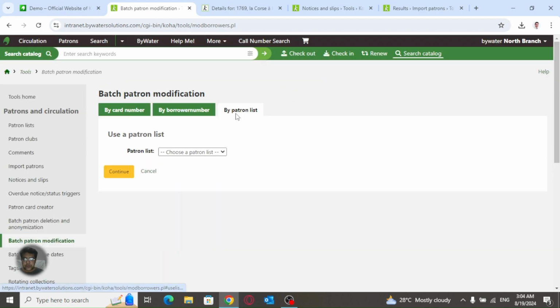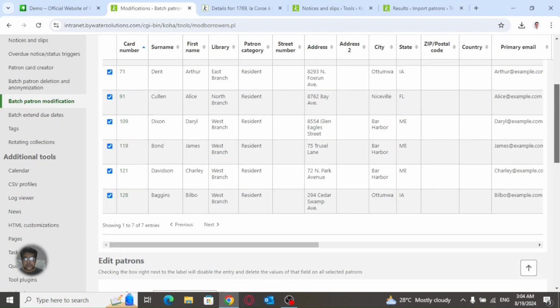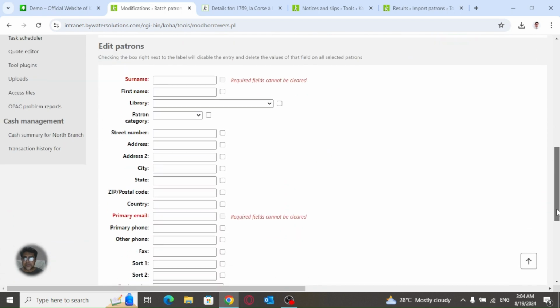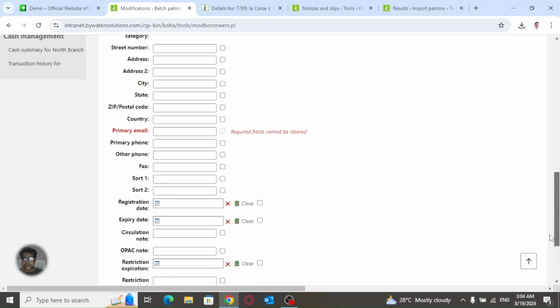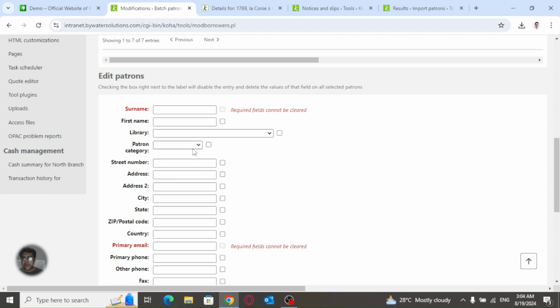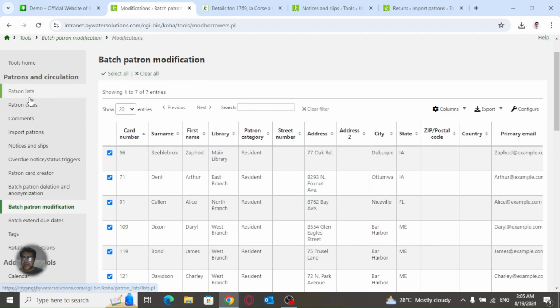let us see the modification through the list that we have created. Welcome new students. So we have these patrons, and what we can modify, we can modify the category. We can modify the category if you want to modify the category, or I mean address, city, or whatever you want to modify. Batch you can. Okay.